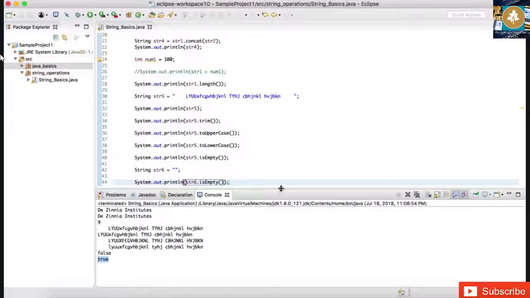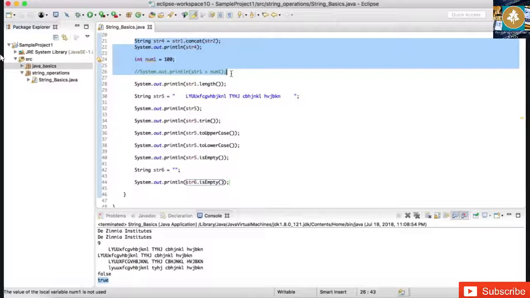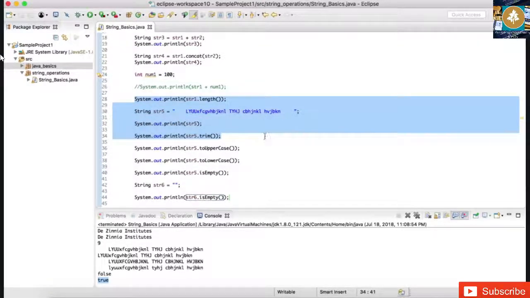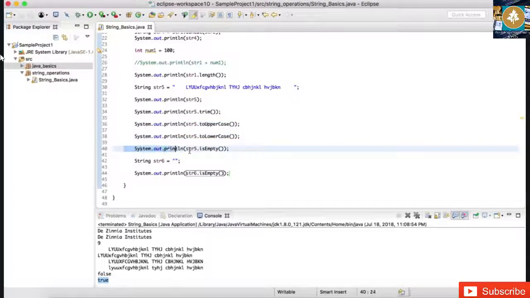As simple as that. Basic operations: concatenating strings by using the plus sign or by using the concat operation, using the trim operation to trim out the spaces at the beginning and at the end of the string, converting the strings to uppercase and lowercase, and checking whether the string is empty or not empty.